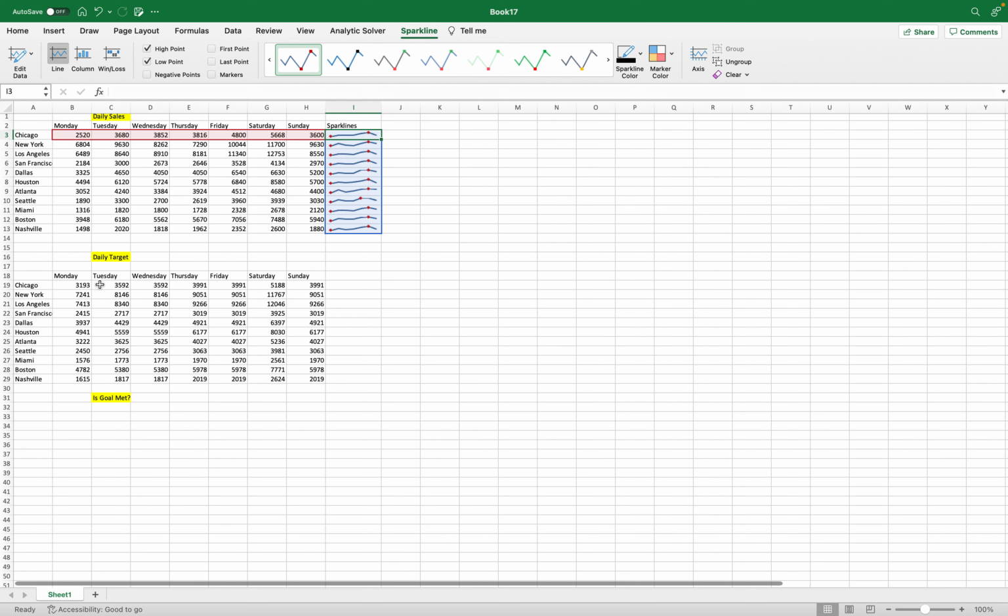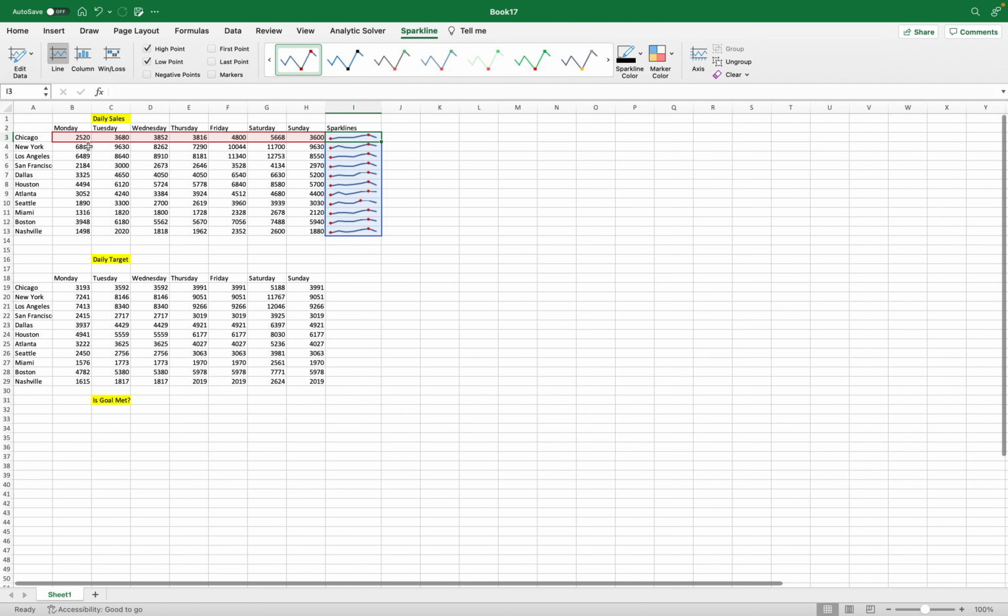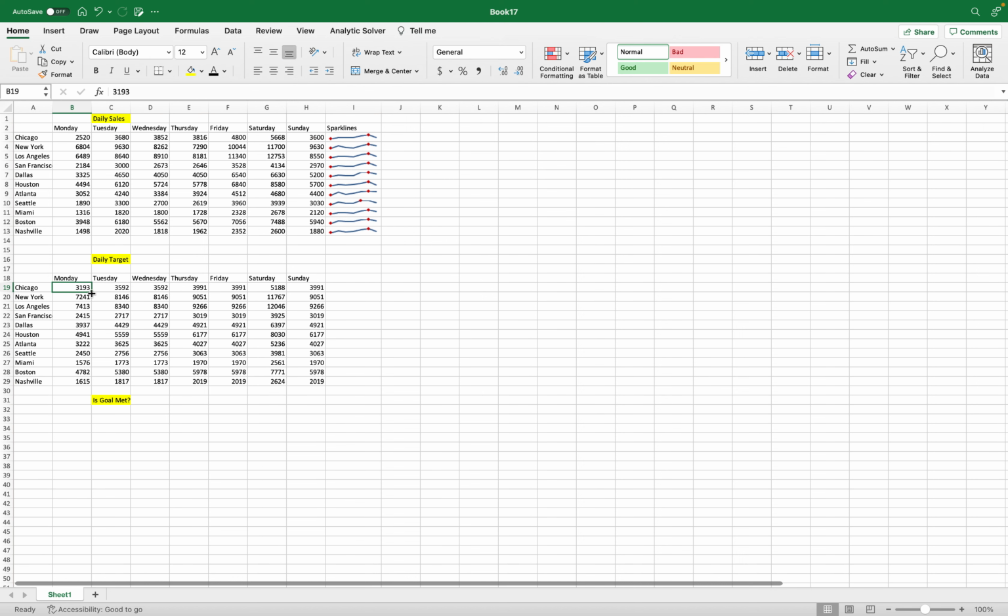And we have the target here. We already have the sales. That's the real sales, right? And now every single day, each of these restaurants has a target, right? Let's say in Chicago, for example, on Monday their target is 3,193, and what they sold on Monday in this very city was like 2,500, which is less than the target.